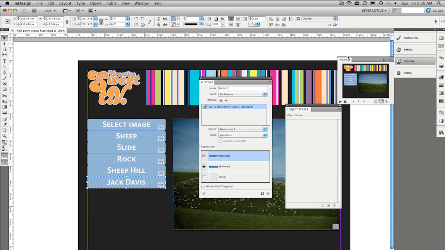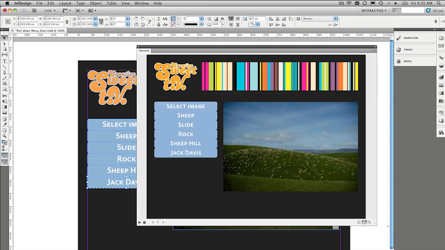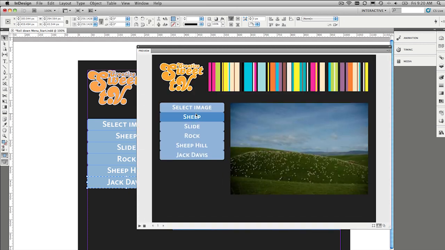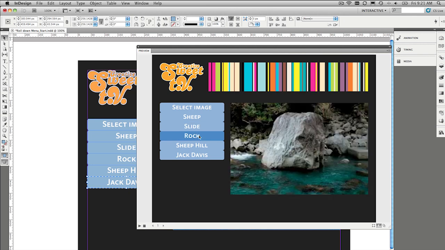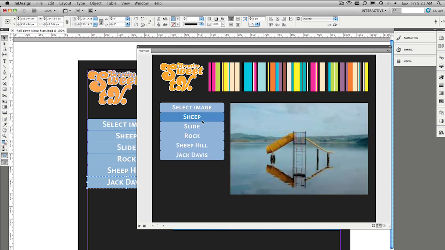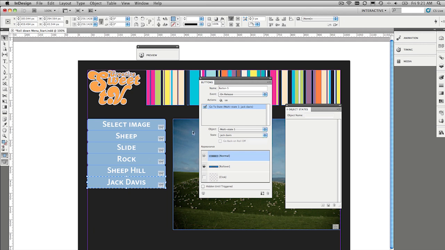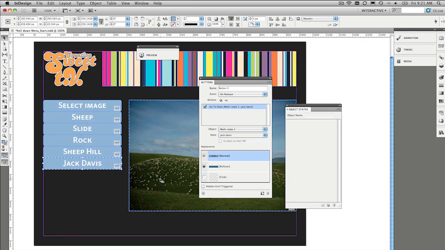Okay, if I press the preview button, what will happen at the moment, if I just resize this, I should be able to click on these. I've got rollover states for the button, and yes, of course, they will switch the multi-state object. But how do we convert this into a pop-down menu that will still work?